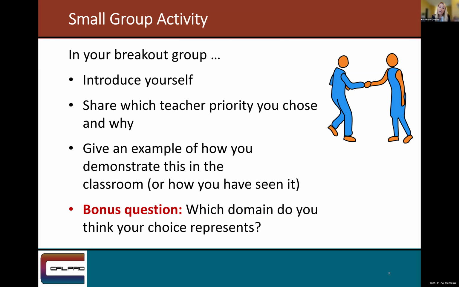And then if time is still going and everybody in your group has answered these questions, you're going to see 4 domains, and you're going to decide which domain, 1, 2, 3, or 4, you think your choice represents. So I'll pause, see if there are any questions about the tasks for the breakout room.